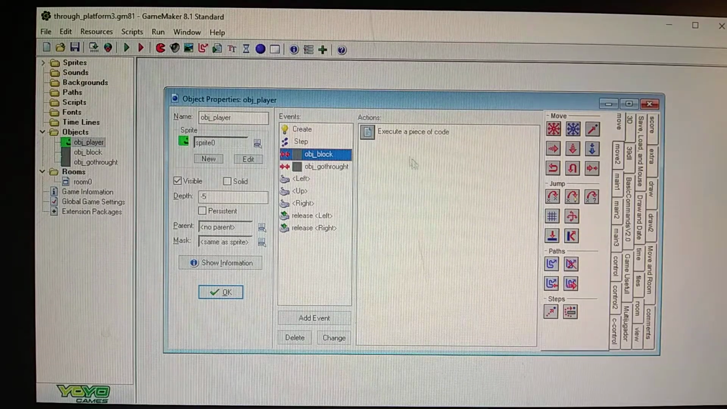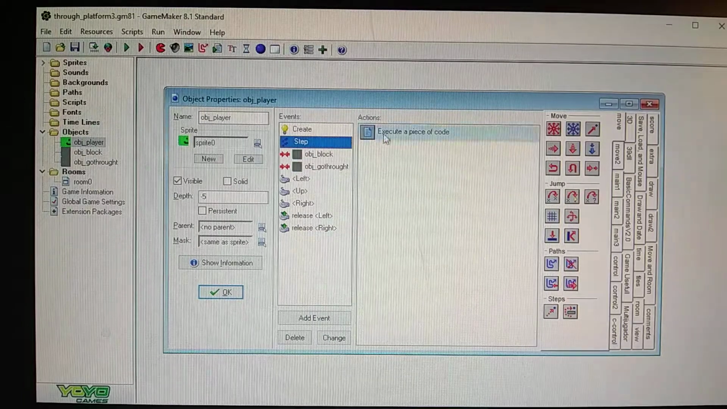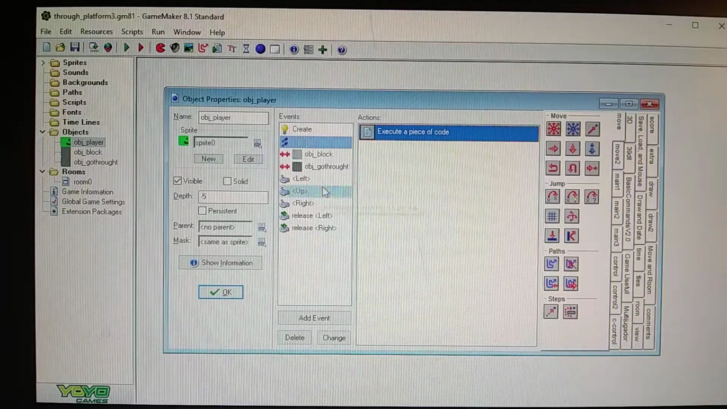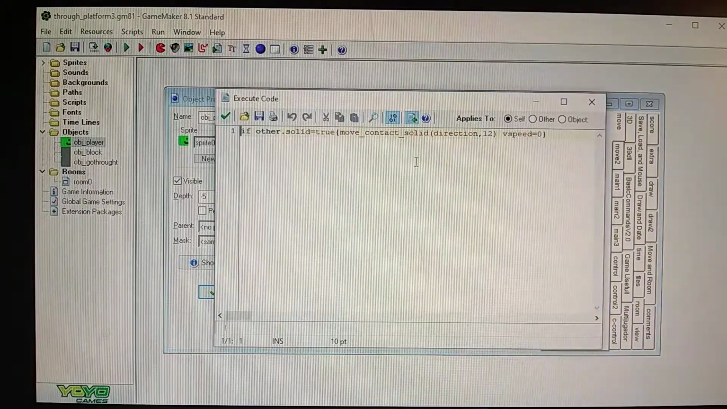Okay, and that's all I'm going to show you here, because everything else I've already talked about with gravity and solid objects. I just wanted to touch on how to go through an object and make it solid once you land on it, and I've done that already.